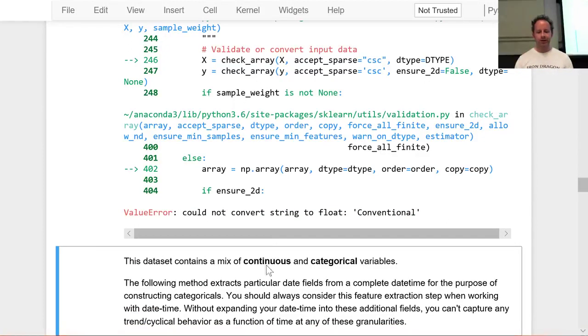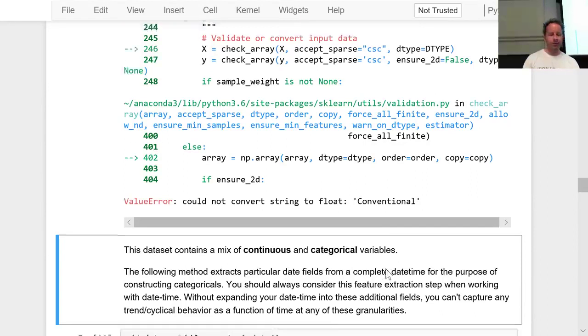So our data set contains both continuous variables, so numbers where the meaning is numeric, like price, and it contains categorical variables, which could either be numbers where the meaning is not continuous, like a zip code, or it could be a string, like large, small, and medium. Okay, so categorical and continuous variables. We want to get to a point where we have a data set where we can use all of these variables.